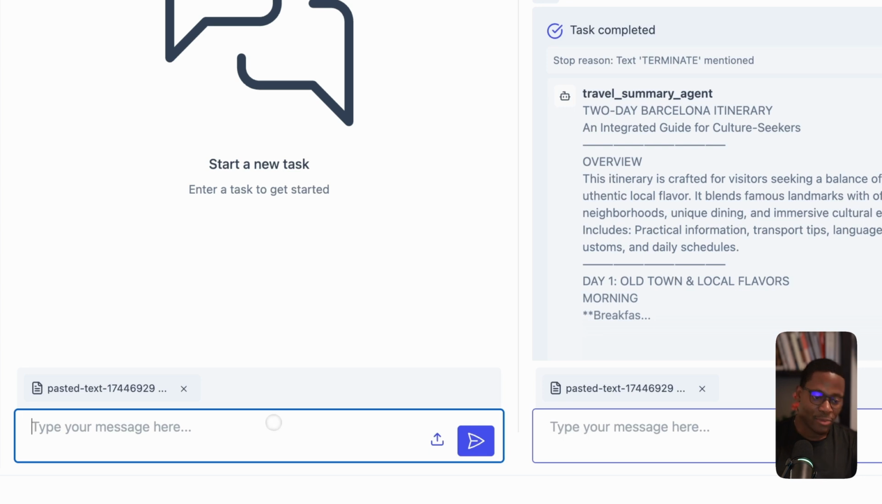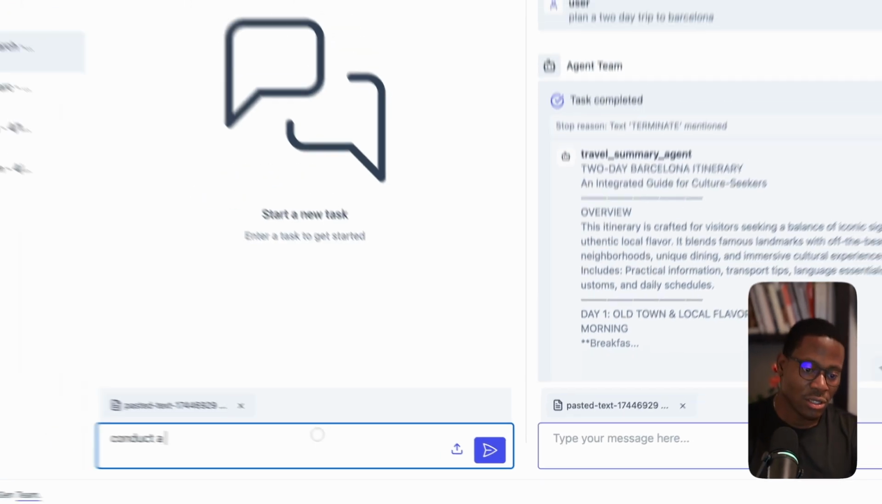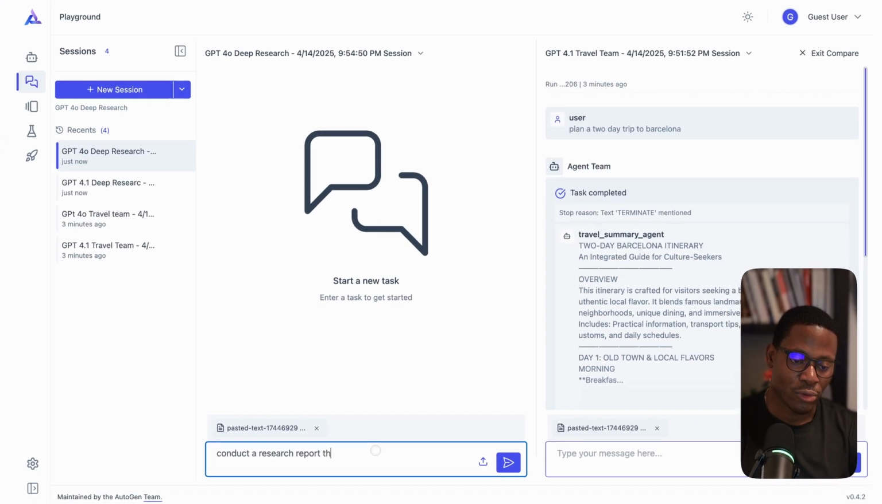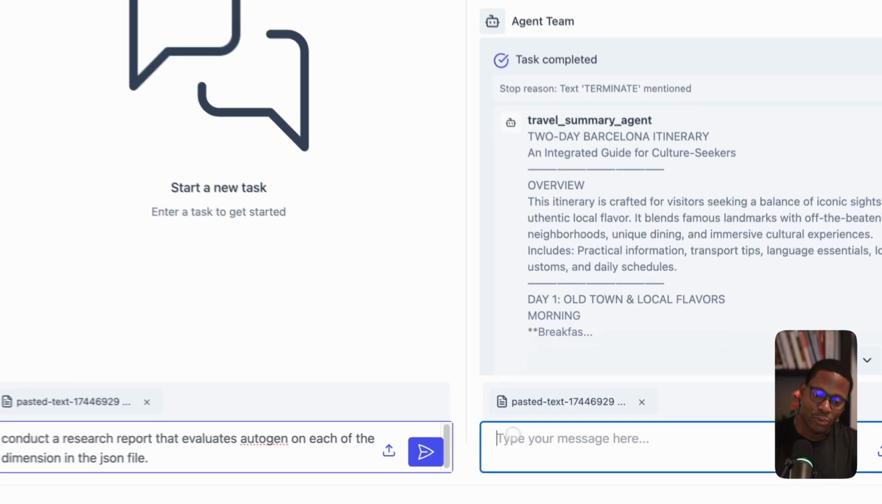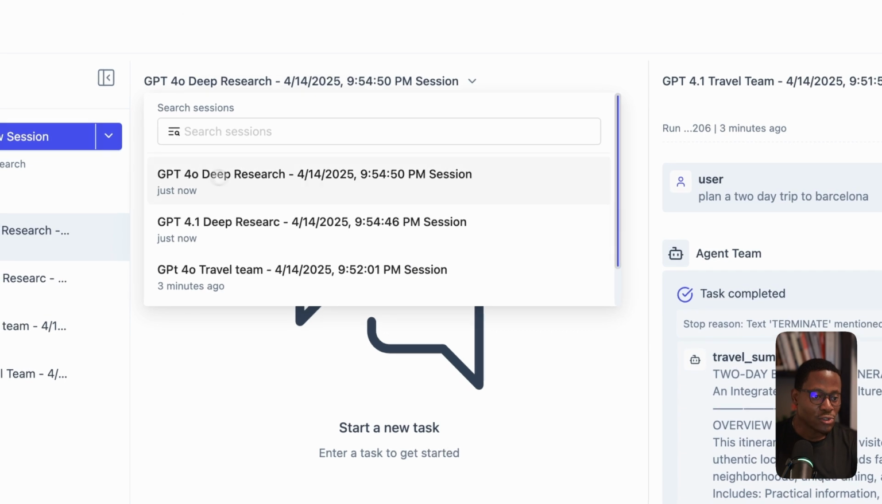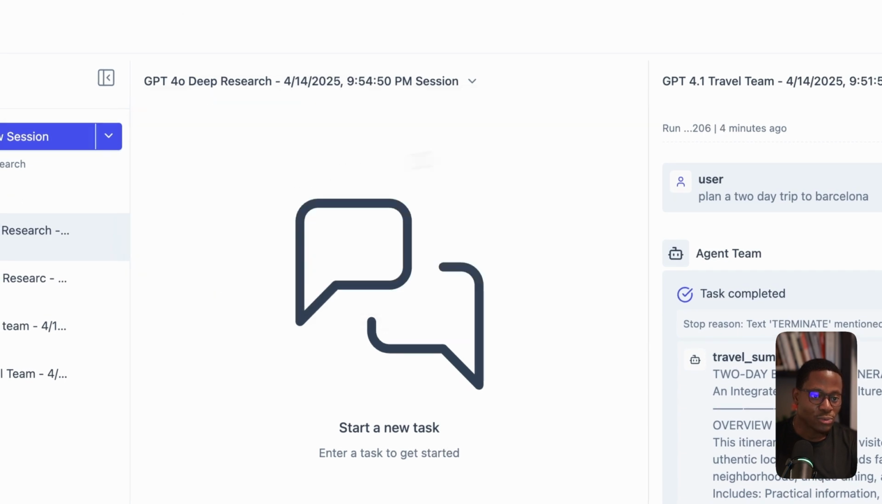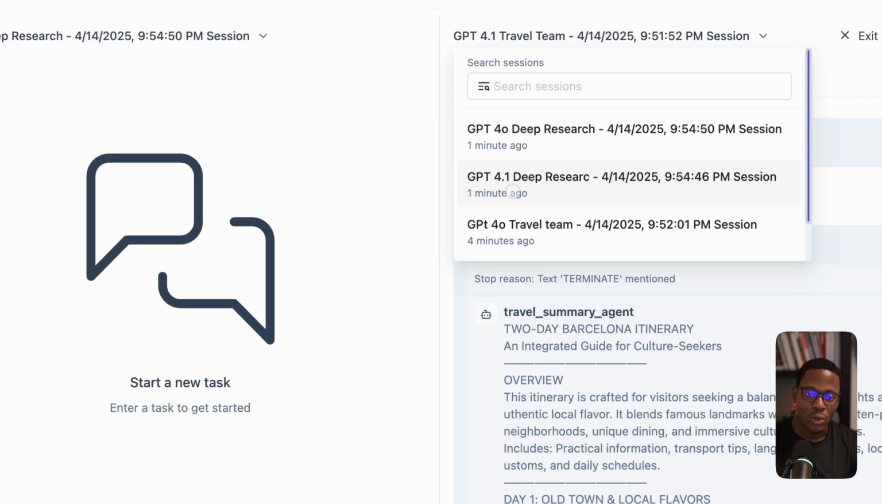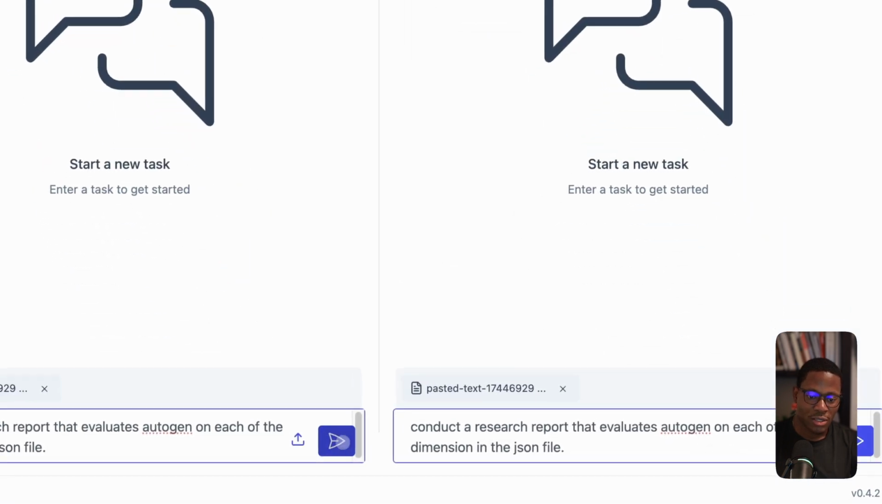And I'm going to say conduct a research report that evaluates AutoGen on each of the dimensions in the JSON file. So I'm going to copy this over to both sites. I think I just need to switch this to GPT 4.0 deep research and GPT 4.1 deep research, and hit send and send.